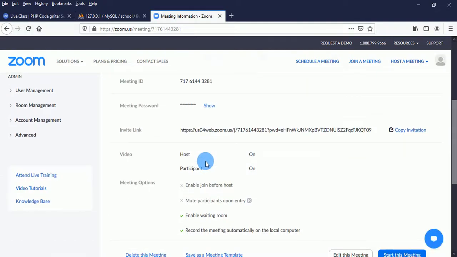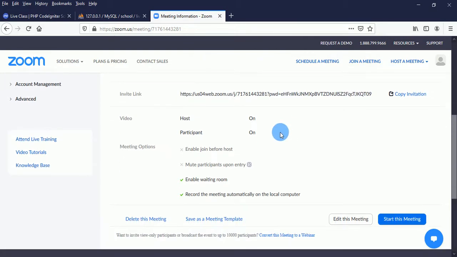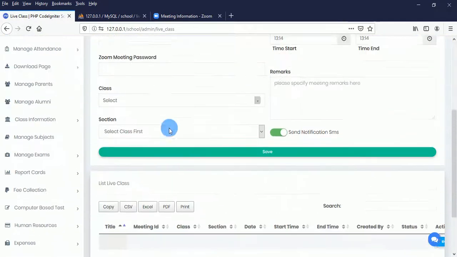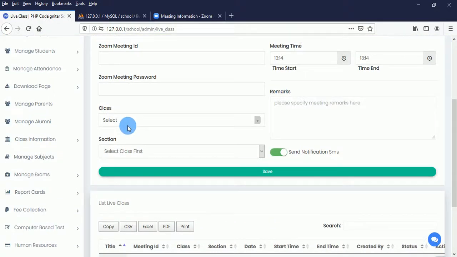Beautiful, guys. Now this is the invite link. Normally you can just send this link to the participant. Of course, you may ask me why not, because you can also start the meeting from your Zoom page. But what about the SMS you want to send? What about the class that you want to limit the meeting?